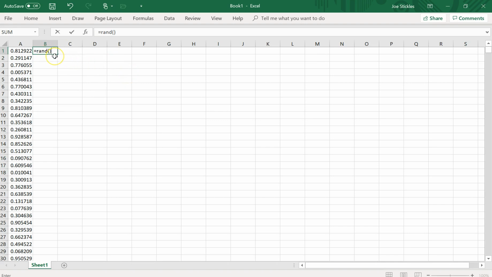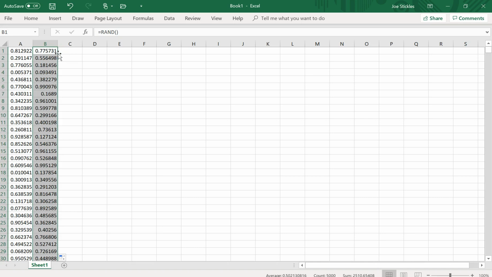Remember, we'll have open and close parentheses. It doesn't really take any argument there. We just have to have them in there because every function call for Excel has to have parentheses on the end of it. So if I just hit enter, now I can do that little trick where I can go to the little square on the lower right hand corner, double click, and it'll autofill all of them. So that gives me now a list of random numbers that will dynamically change.